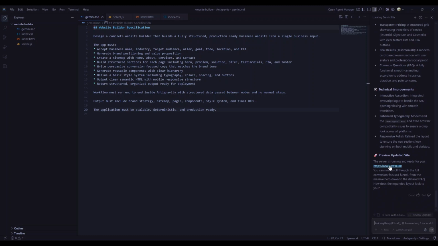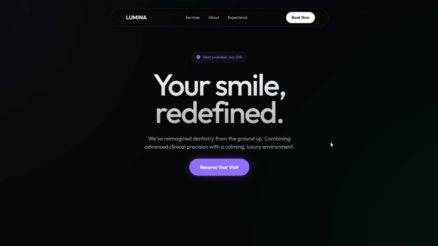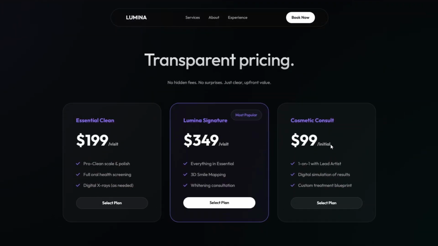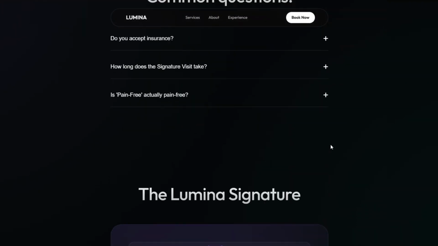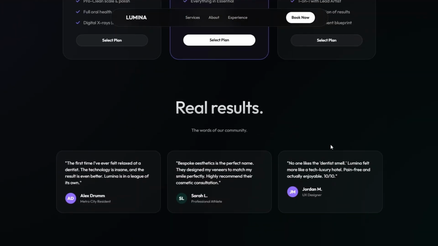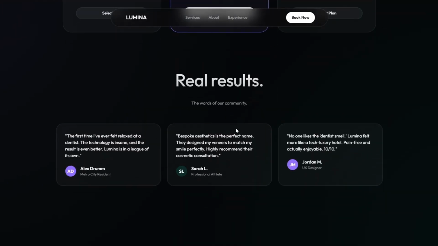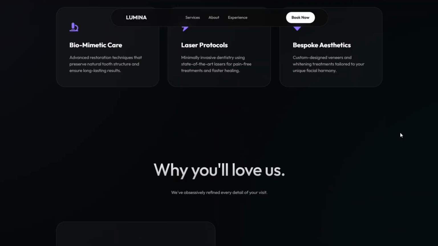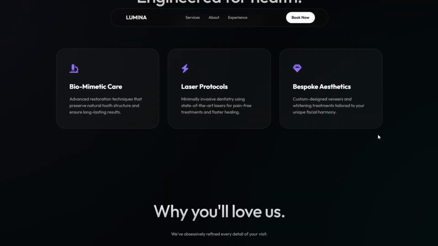So now let's click this link right here to open our new website and preview it. Now, when we open our new updated website here, you can see it included the sections that we instructed it over here. This is incredible. So here the FAQ section, the real results or testimonial section, pricing section, and the reason why you love us section over here. This is incredible.